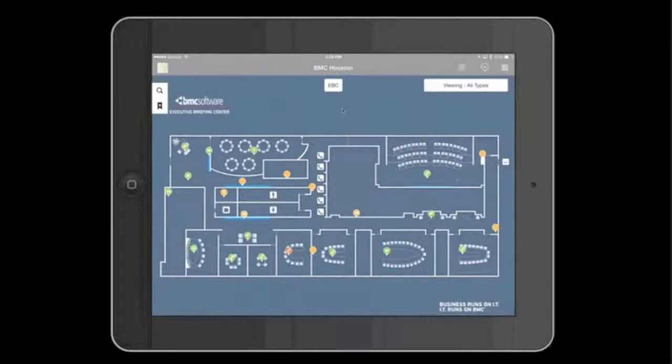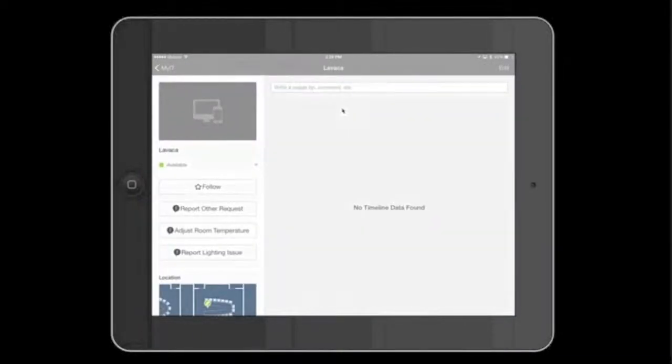So if I'm in a conference room and I'm doing a meeting, when I'm in that conference room, I can select that conference room, and you see that the services that are specific to that conference room are made available in a location-aware manner. So you see on the left, I have report other issues, adjust the room temperature, report lighting issues. Those are requests that are specific to that room. So anything that we have available there, we can have those requests.